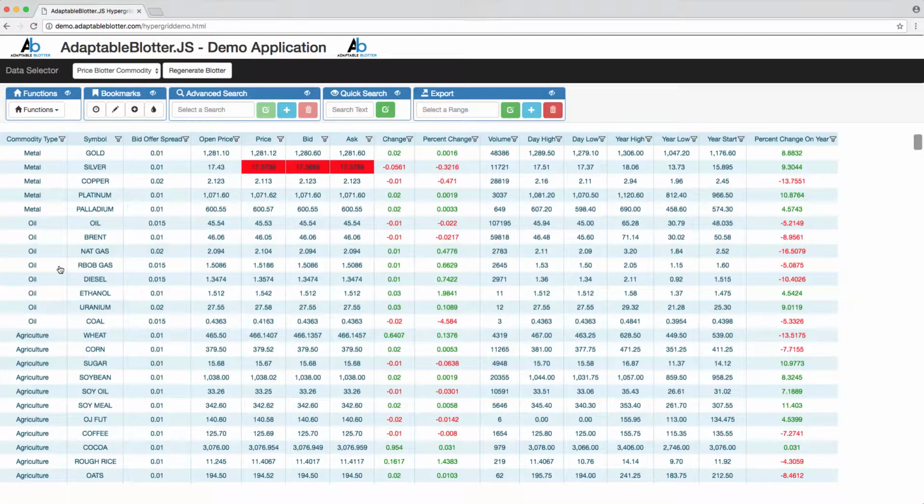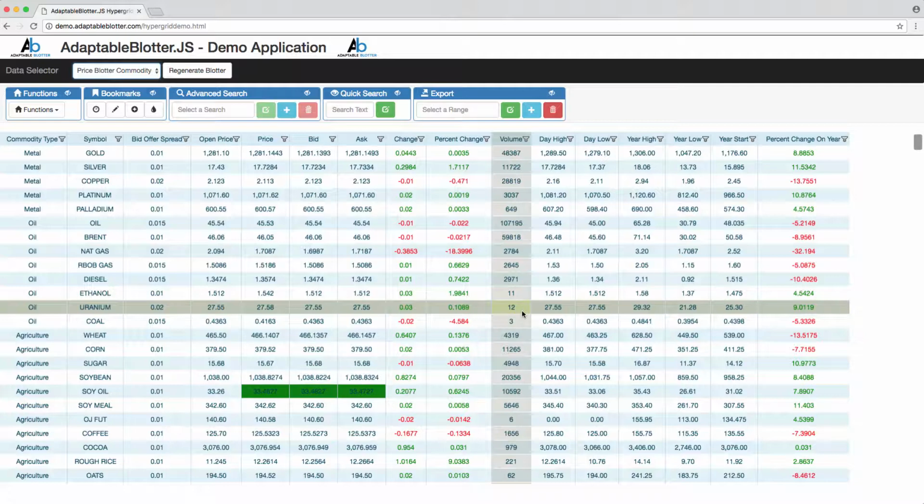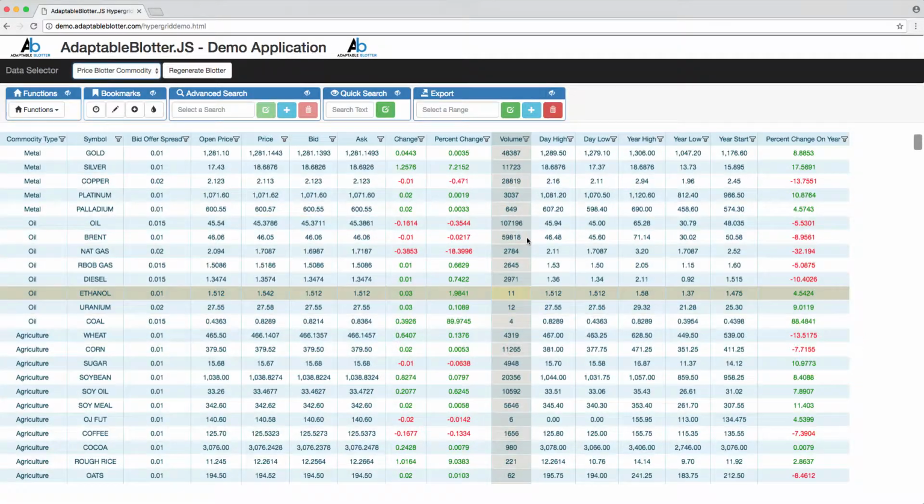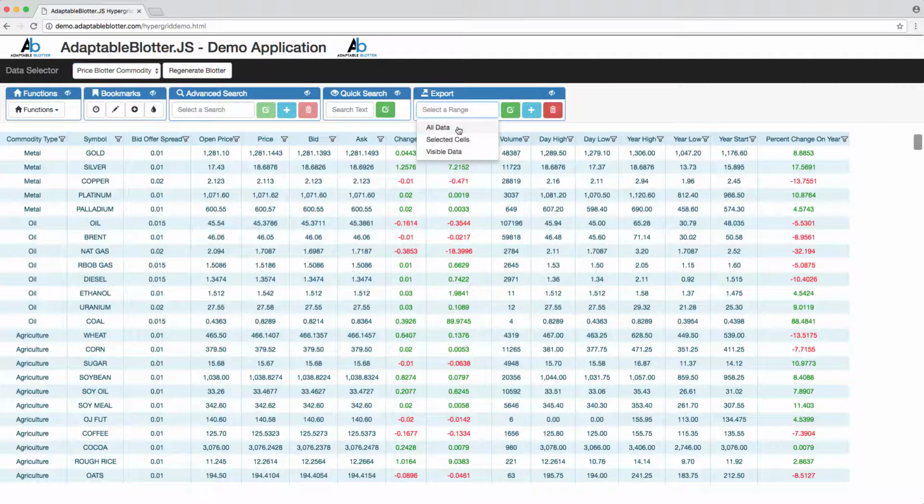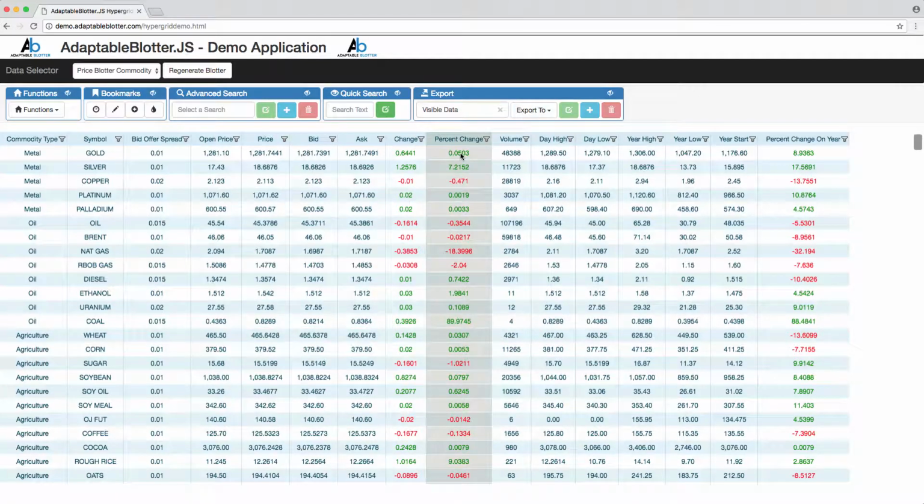So we're going to open our blotter. We're using a dummy price blotter commodity. It doesn't really matter what the dummy data set is. And we're going to start just by exporting a range of data to ipushpull. And by default, the Adaptable Blotter ships with 3 ranges: all data, selected cells, or visible data. We're just going to send all data in the blotter through to ipushpull.